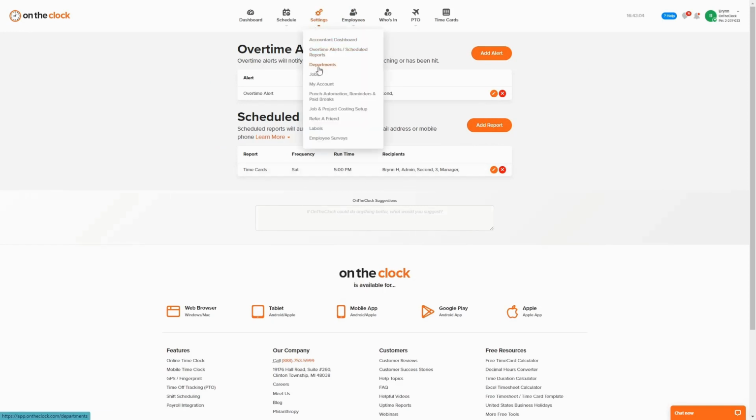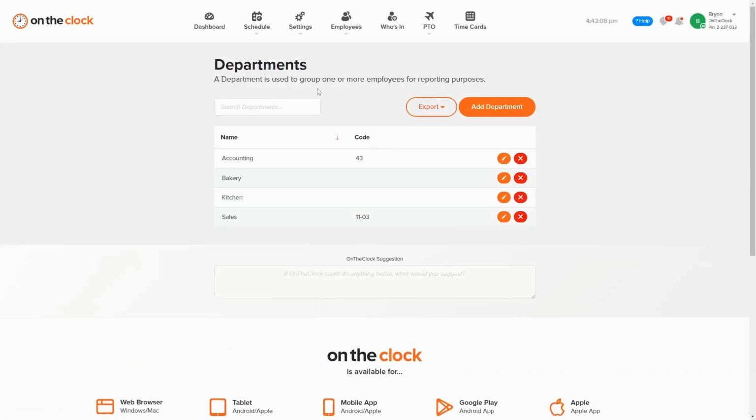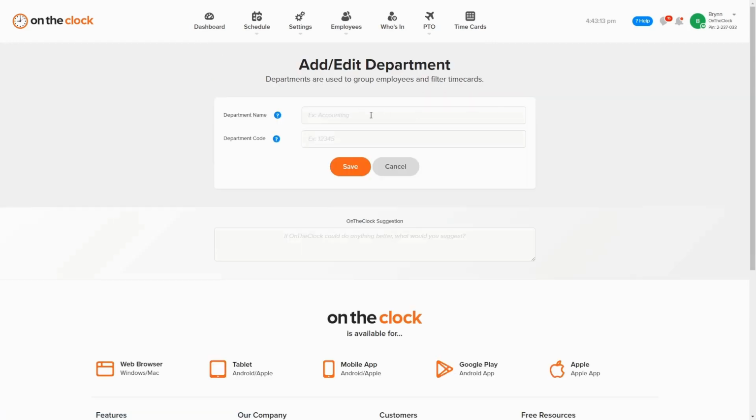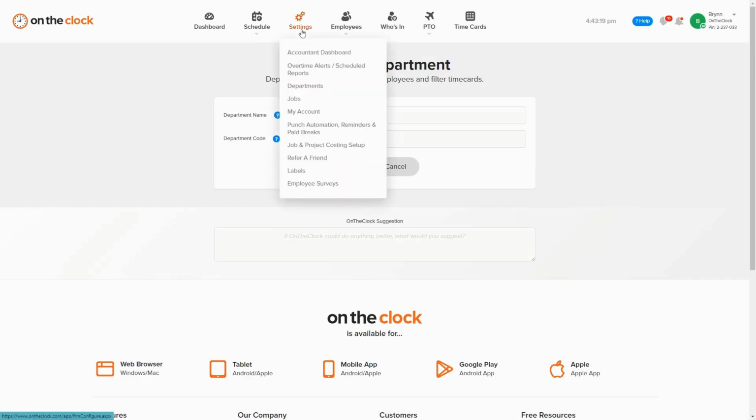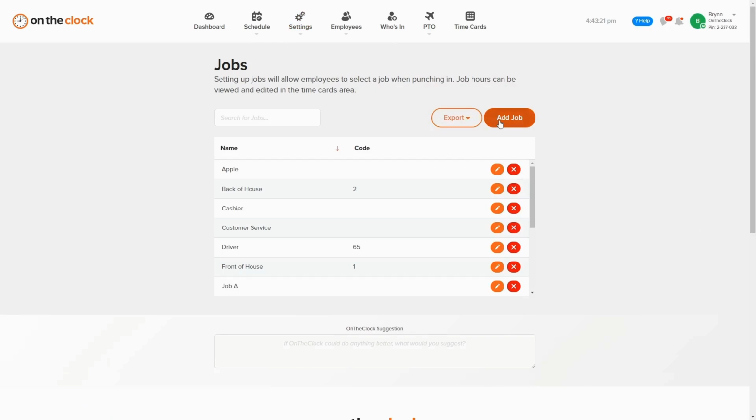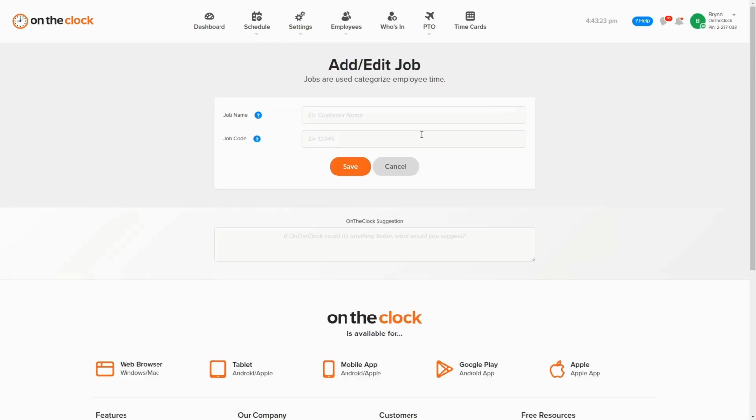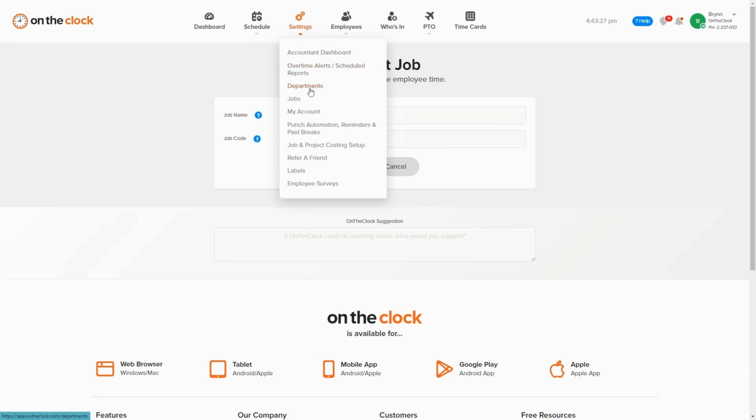Under settings, we also have departments and jobs. You can set up departments and jobs very similar to one another. Go ahead and click on Add Department. Enter that department name and that department code, and then press save. This will be available to the employee to select these options when they go to punch in or out. They can select the department or job that they wish to be working, and then the hours that they work will be listed under those categories.